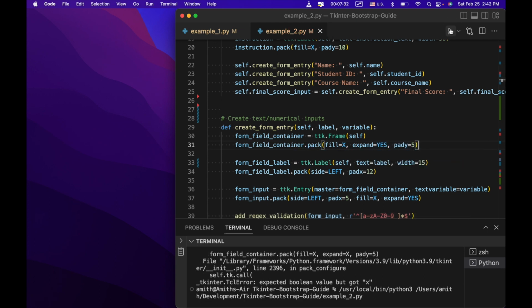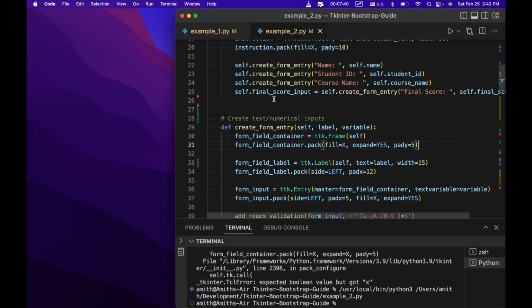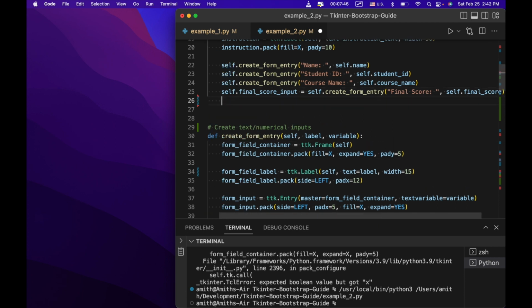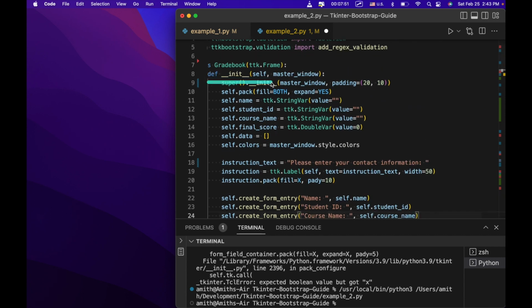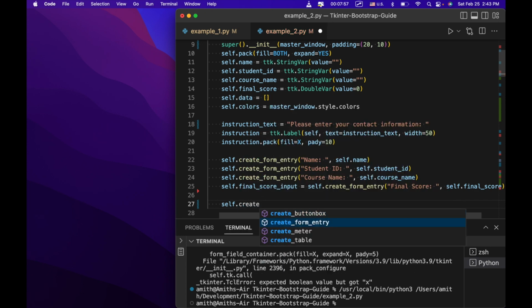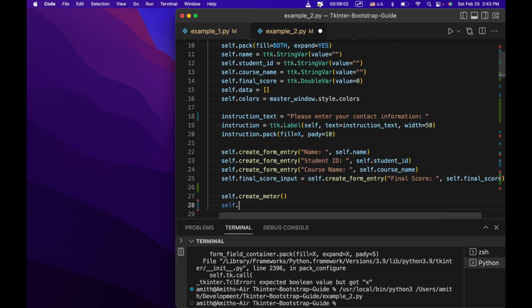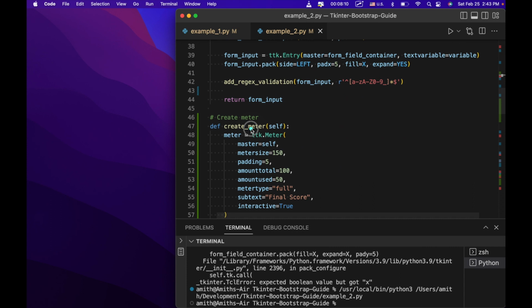Cool. Let's give that another try. I've got our application right here, which is organized in a very strange way, and there are no buttons. So I think we left out a few things. First of all, in our init function, we're going to have to put self.createMeter to create our meter, and then self.createButtonBox to create our button box. That I forgot about. There's no point in writing these functions down here if you're not going to execute them.